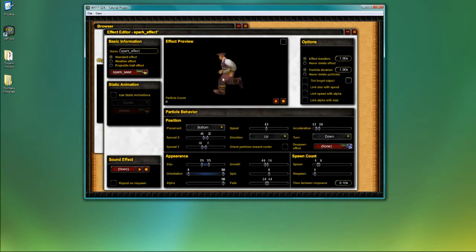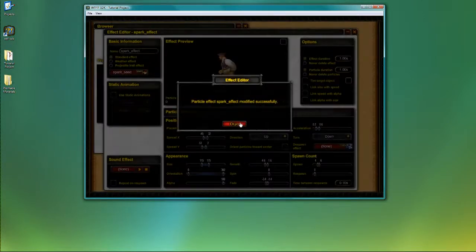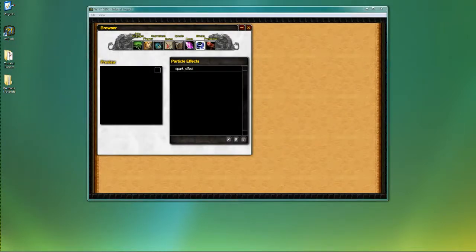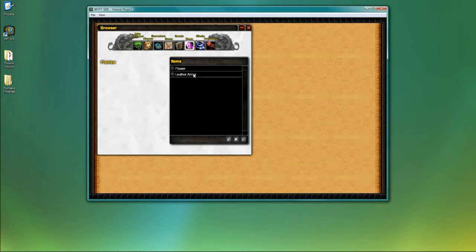So now that we're done with all the parameters, I am going to hit save. And we are moving on to the third leg of this particular editor tutorial. So we've come to the final leg of the tutorial, and that's to go back to the items editor and actually create the item that has the particle effect.